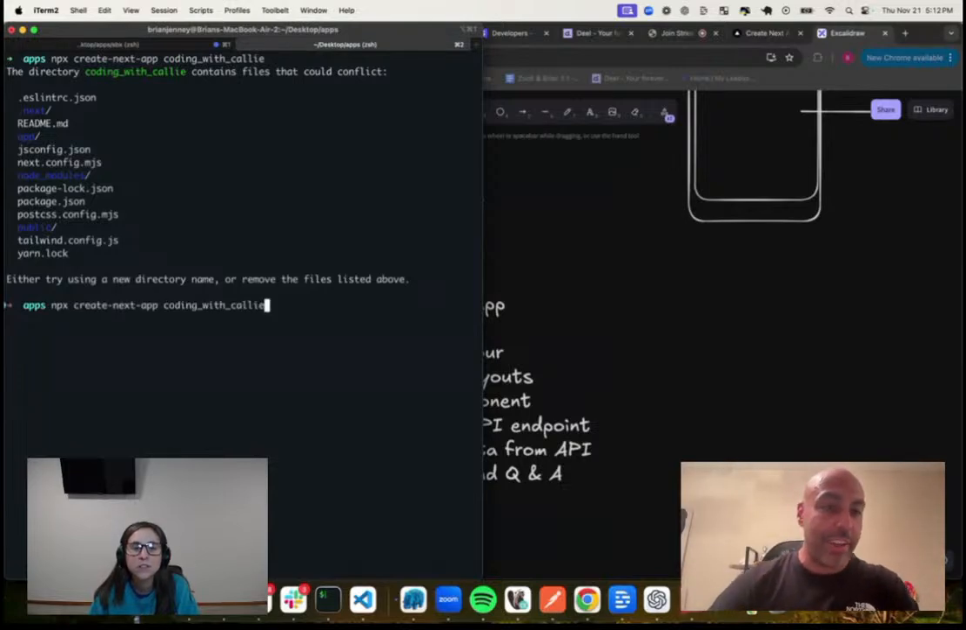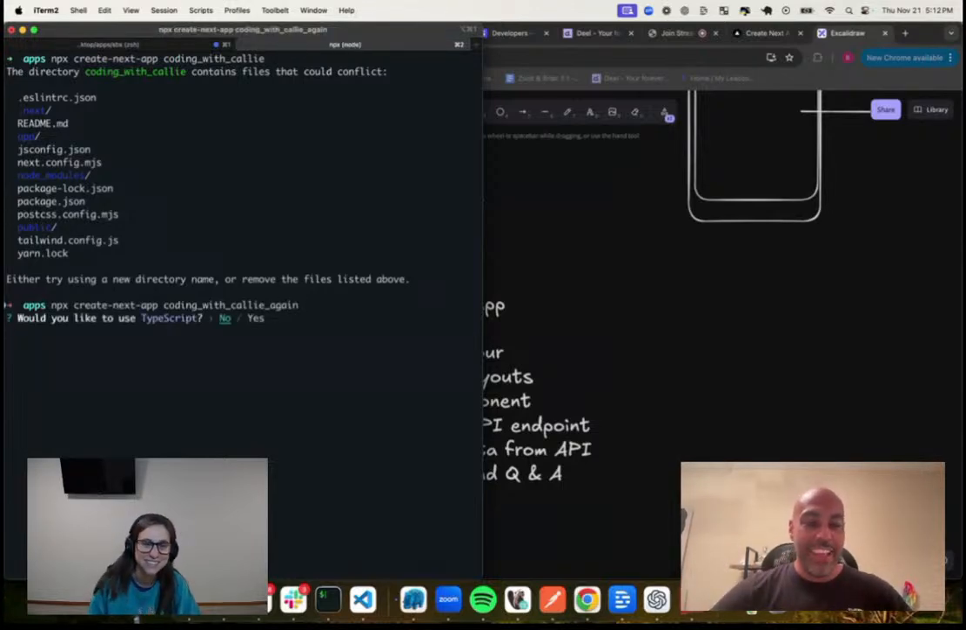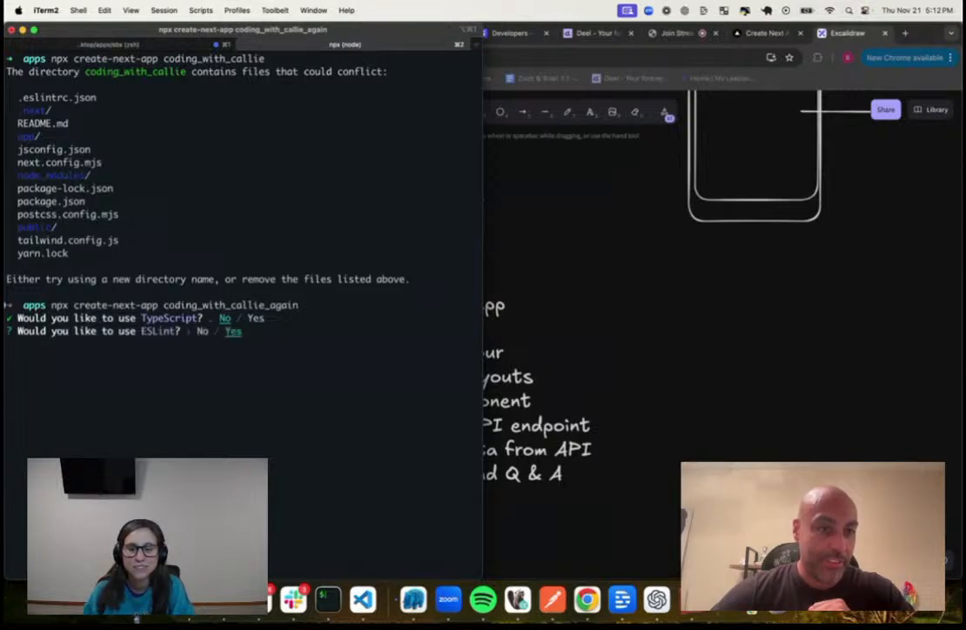So actually, I already have a project called Coding with Callie because I was preparing for this. So I'm going to call this Coding with Callie again. And I'm not going to use TypeScript, just for the sake of not adding more variables to how I could mess up. I guarantee I'm going to mess up a little bit building this in front of you. So I'd rather not add TypeScript in addition to that. And for people out there that might not know TypeScript, I'm making the assumption you probably know some JavaScript if you're following along with this.